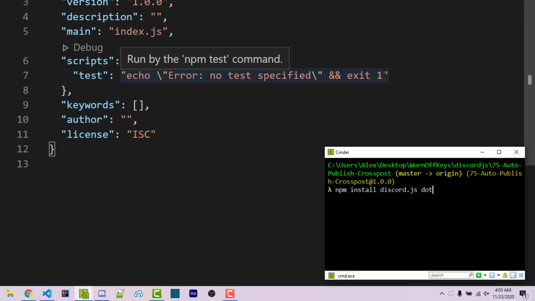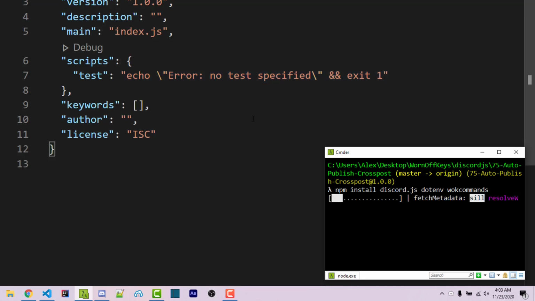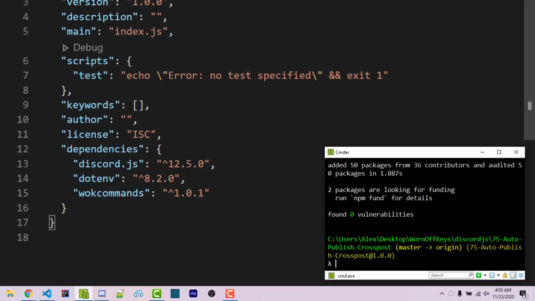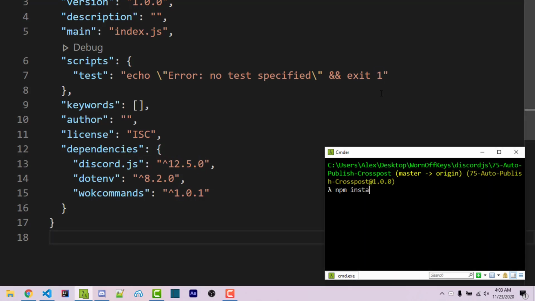We also need to install dotenv, as well as WOK commands. If you're using a different command system, it should still work the same way. This is a very simple concept, so don't worry if you're using something else. We can press enter and it'll install these. Make sure that Discord.js is version 12.5.0. If it isn't for whatever reason, you can install the latest version with npm install discord.js@latest. However, it should be 12.5.0 by the time you're watching this video.